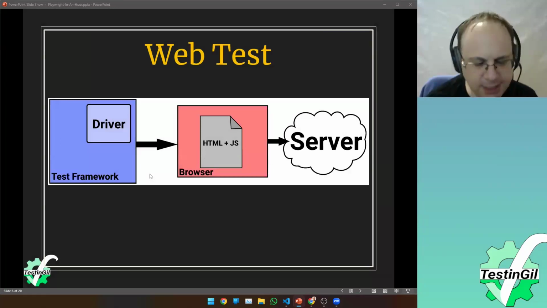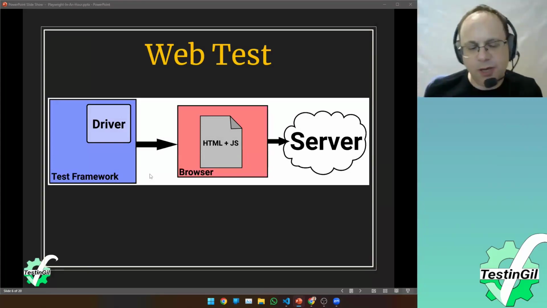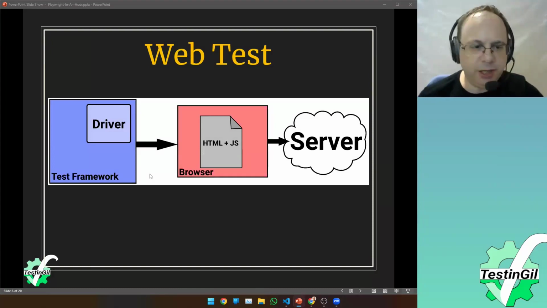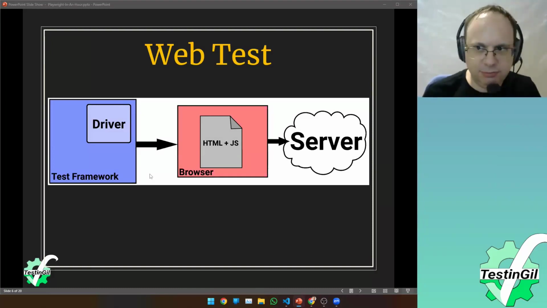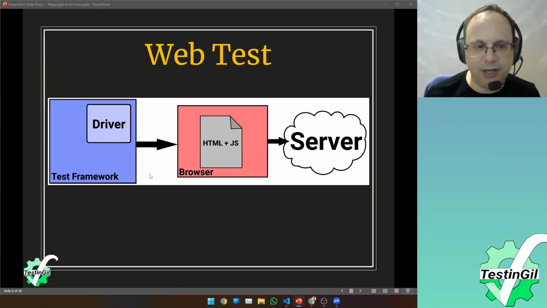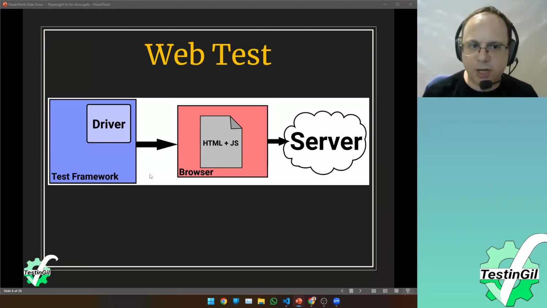Any web test works basically with the components that you see on the screen. So you have a test framework, in our case Playwright. When you install Playwright, you have a chance to install, at the installation point or after that, also drivers. Drivers are the ones that operate the browser. You have a driver per browser type. I'm going to run the test on Chrome, so you have a driver for Chrome.